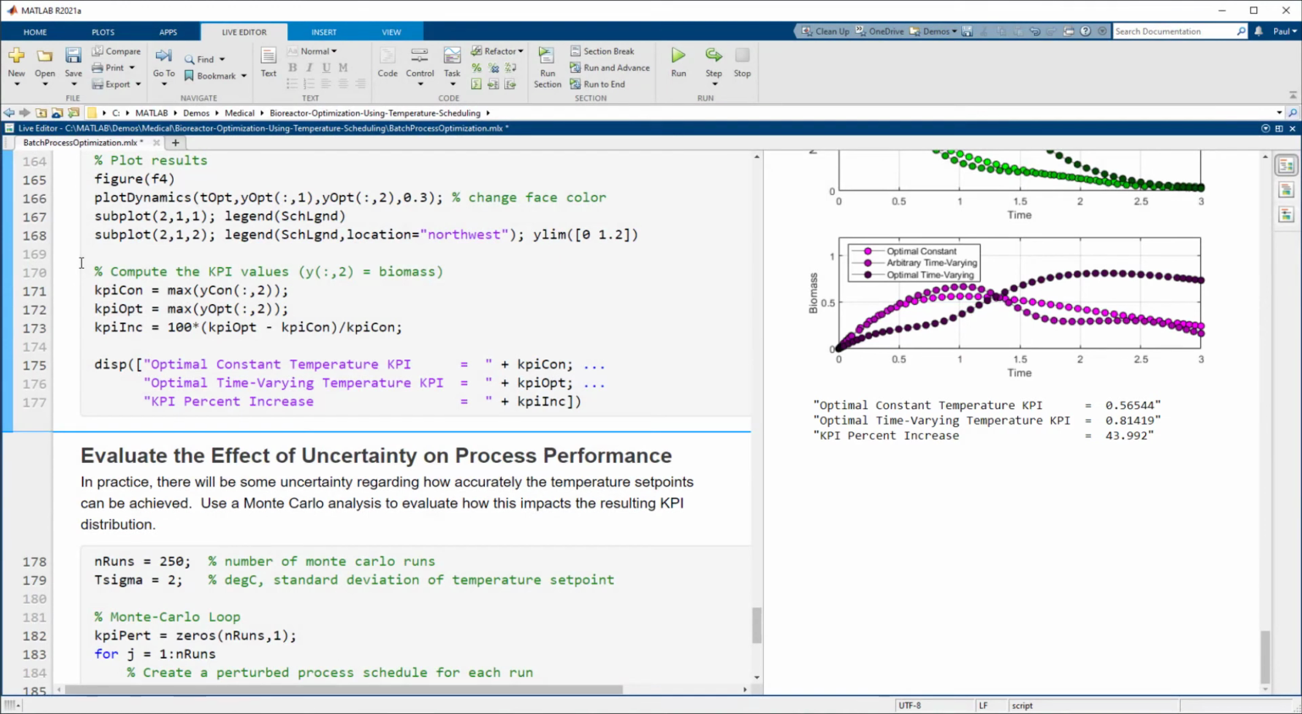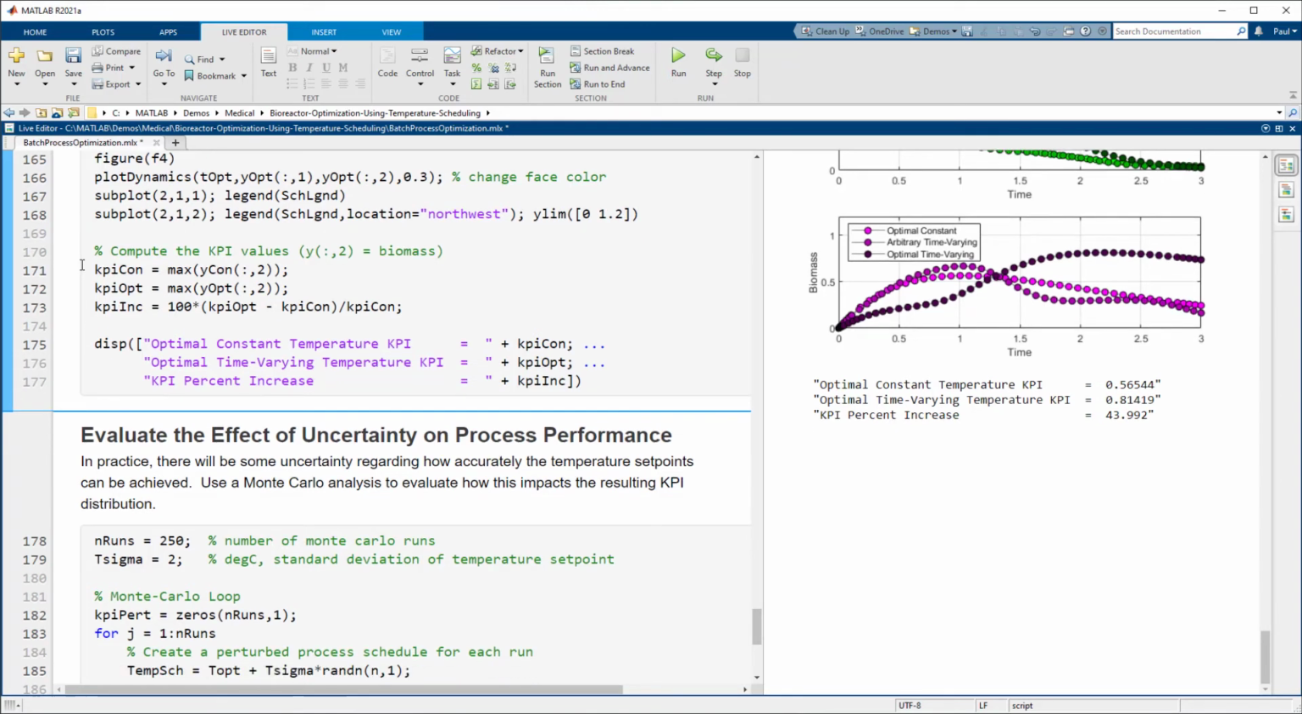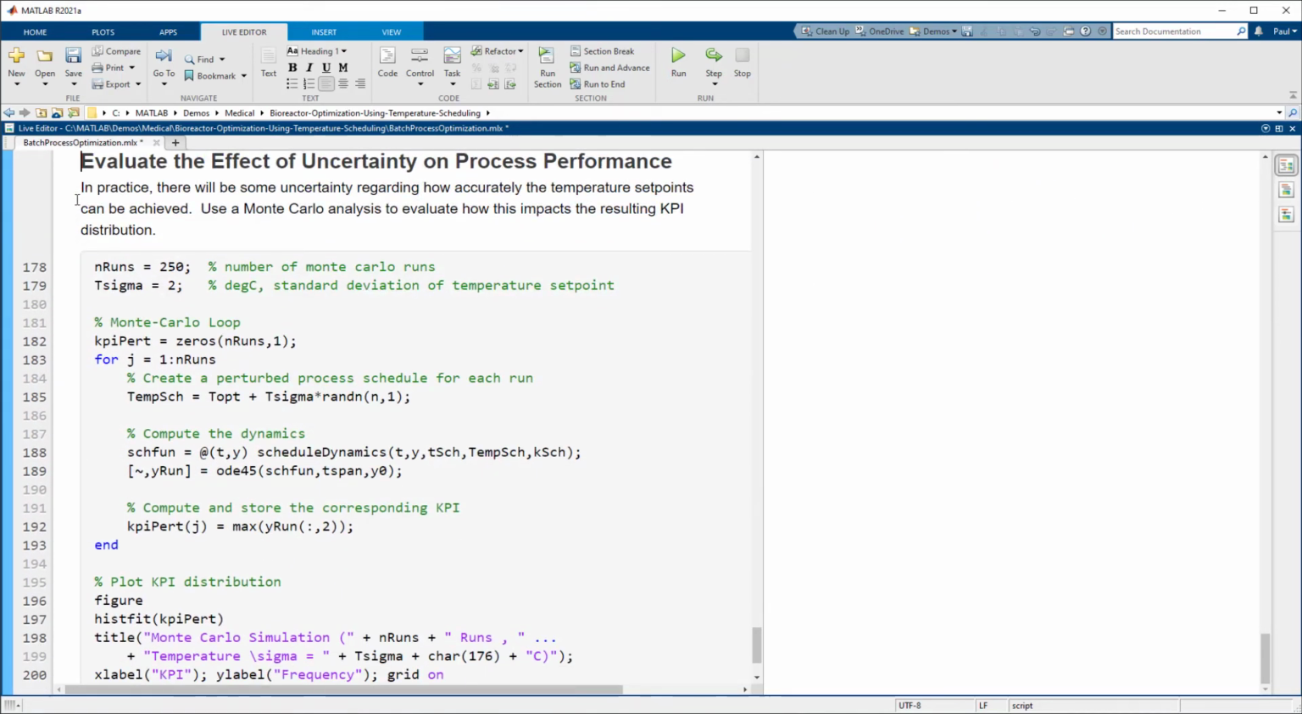However, we know in the real world we may not be able to precisely control the temperature to perfectly match the optimal temperature schedule. We can set up a Monte Carlo analysis to examine how temperature control uncertainties might impact our biomass yield. For example, suppose the temperature at each set point can only be controlled to within 2 degrees 1 sigma. We'll simulate this by perturbing our temperature schedule at each set point by adding a normal random error with a standard deviation of 2 degrees. To statistically quantify the impact of this control error, we'll repeat the process for 250 runs and calculate the mean and standard deviation of the resulting KPI distribution.